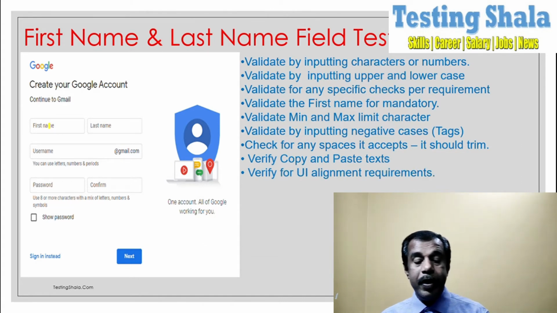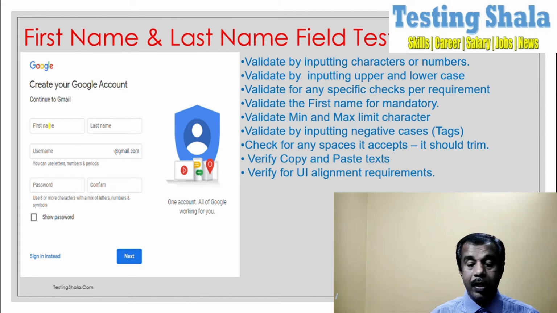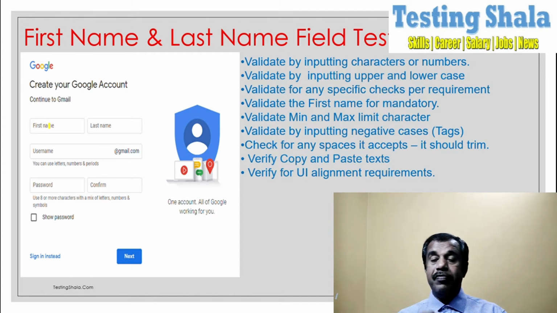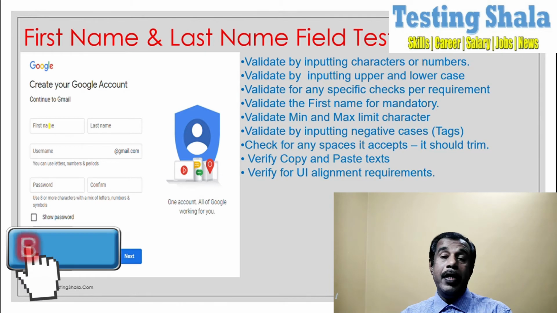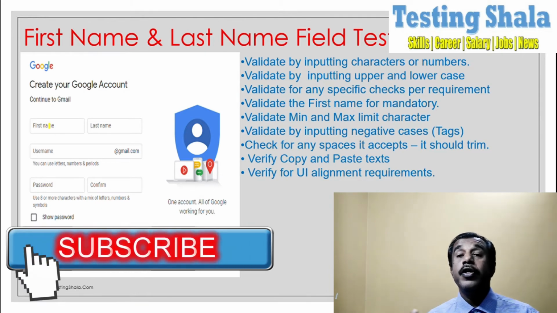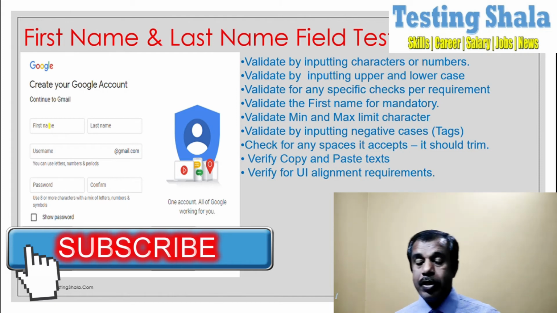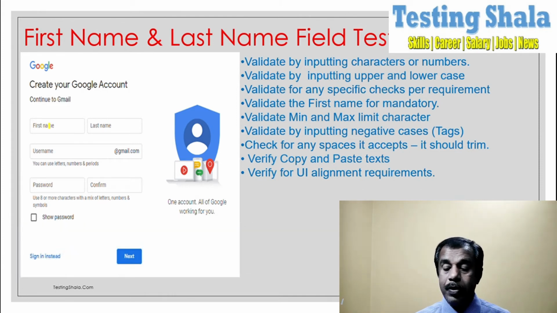You should be able to perform it on this first name as well as the last name. And you should also validate the UI elements. UI element means the coloring, the alignment and the size of the text field. All those things you should validate, even the font size of the text we are entering. So all these validations you should do from the UI perspective. You can add some more test cases to validate those aspects as well.